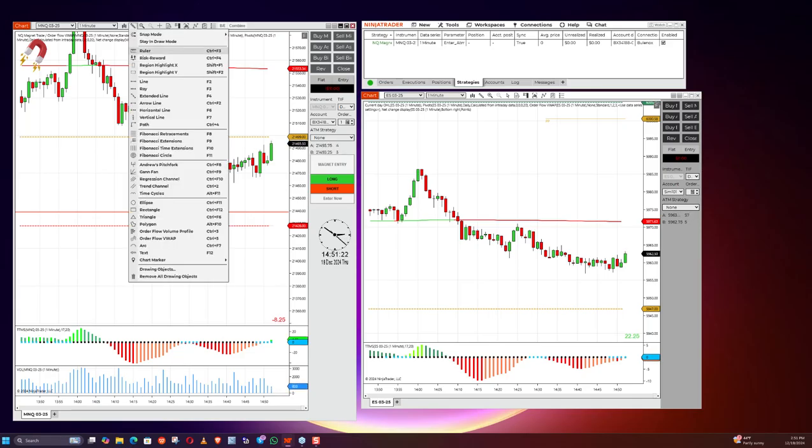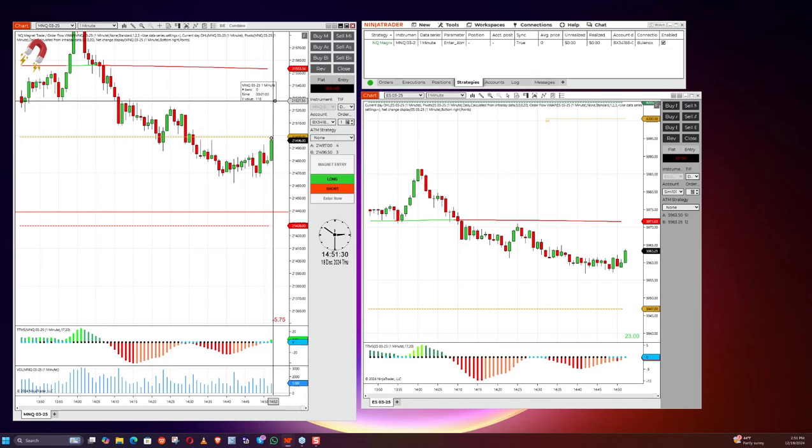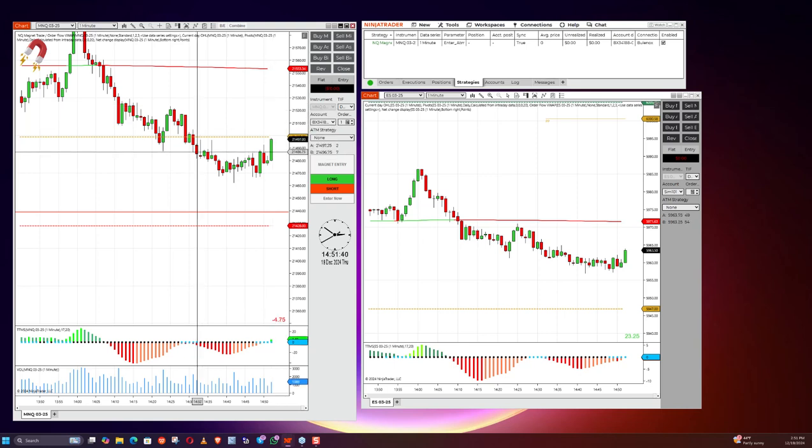Click on ruler. If I want a target, I want to see what that is, how many ticks away. That gives me a good sense. The ruler can be a good tool to use to just help you to find levels, especially in custom level trades.